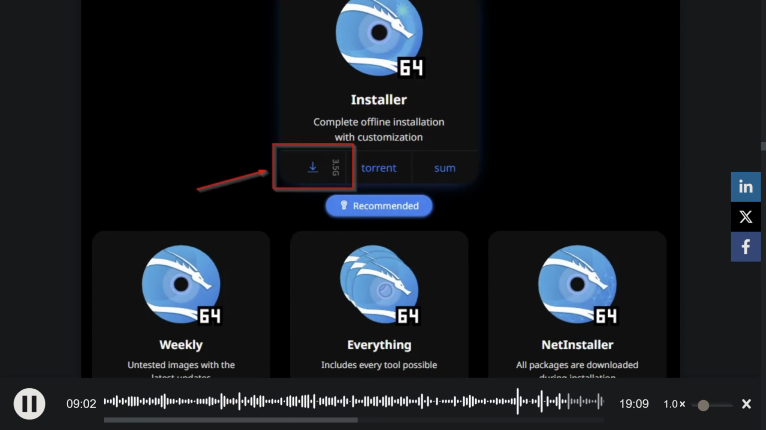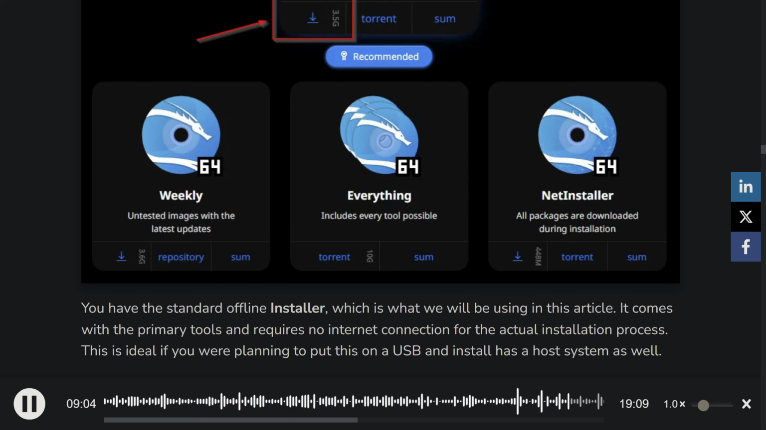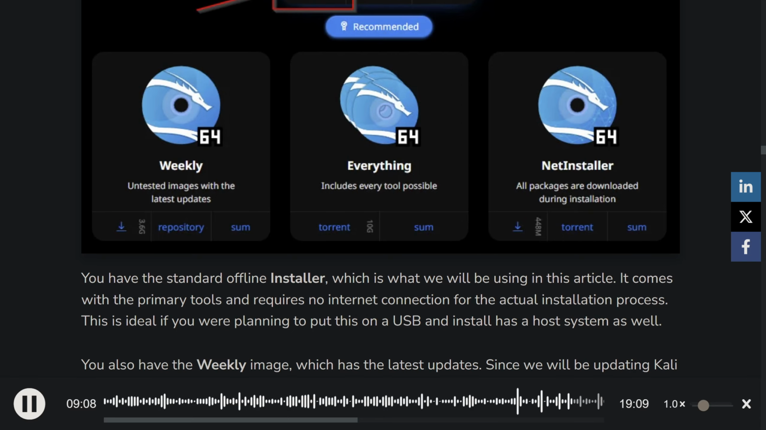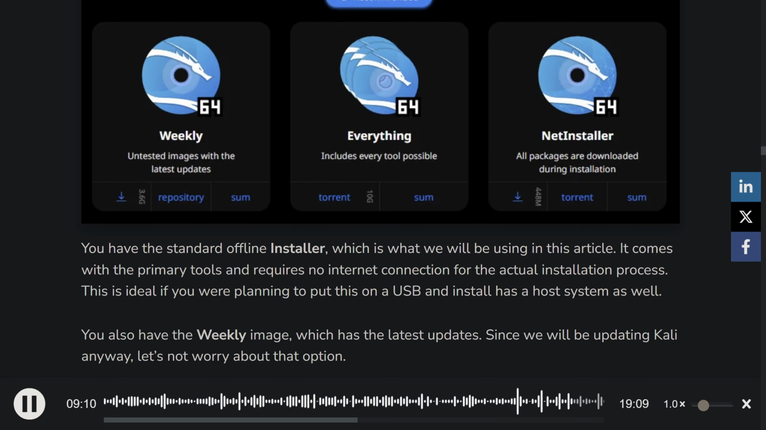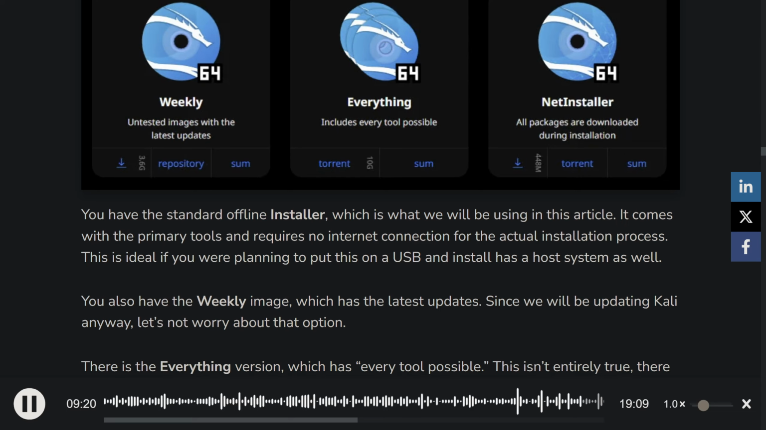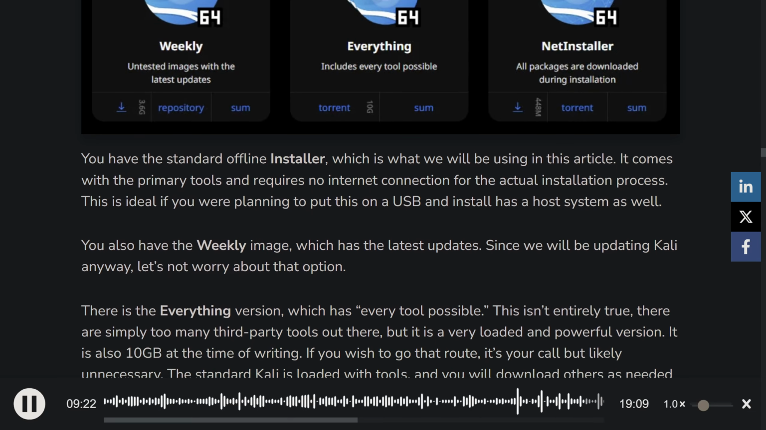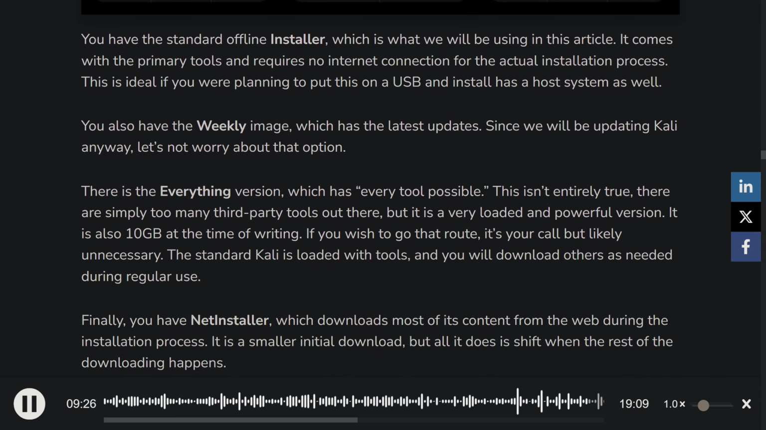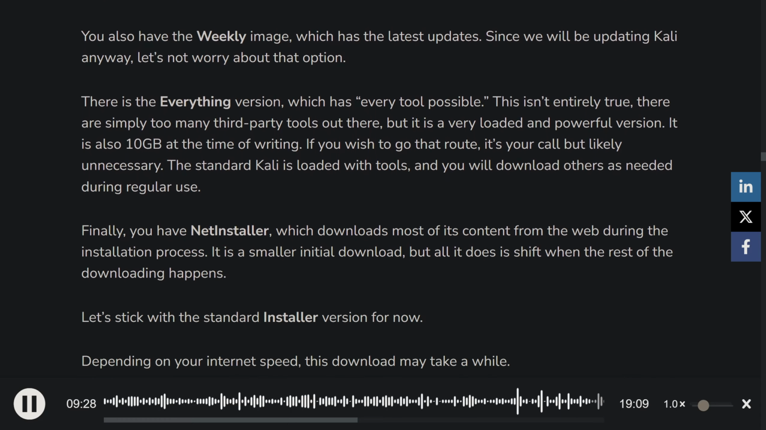You have the standard offline installer, which is what we will be using in this article. It comes with the primary tools and requires no internet connection for the actual installation process. This is ideal if you are planning to put this on a USB and install as a host system as well. You also have the weekly image, which has the latest updates. Since we will be updating Kali anyway, let's not worry about that option.